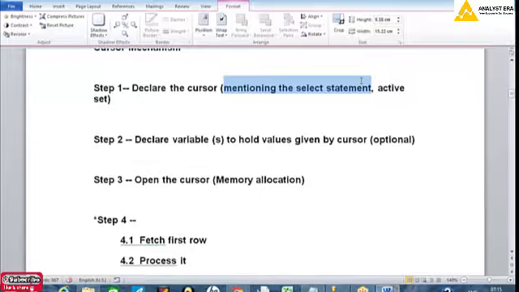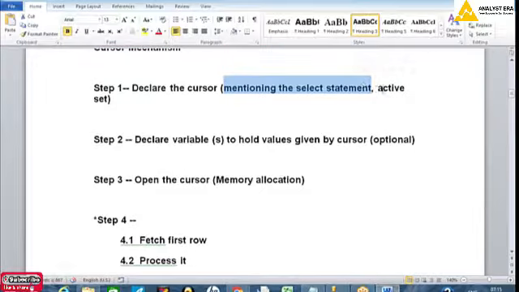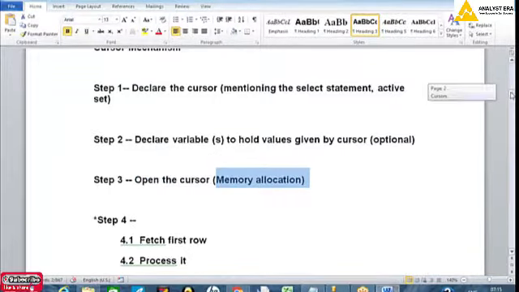So we declare the cursor by mentioning the statement and we come to know the active state. Then we declare variables. Whatever data the cursor gives me needs to be stored in a variable, so we will declare a variable to hold the data. And opening the cursor will allocate memory for the execution of that query.